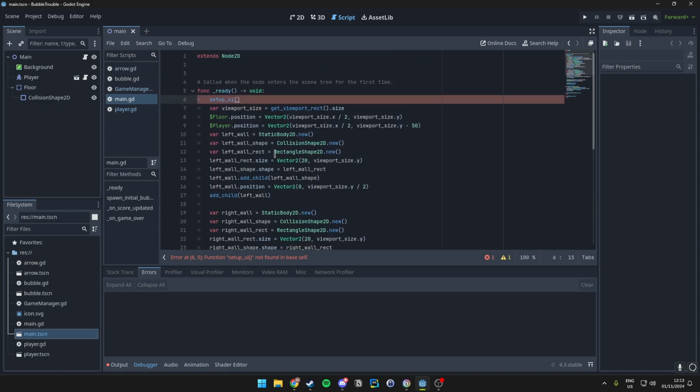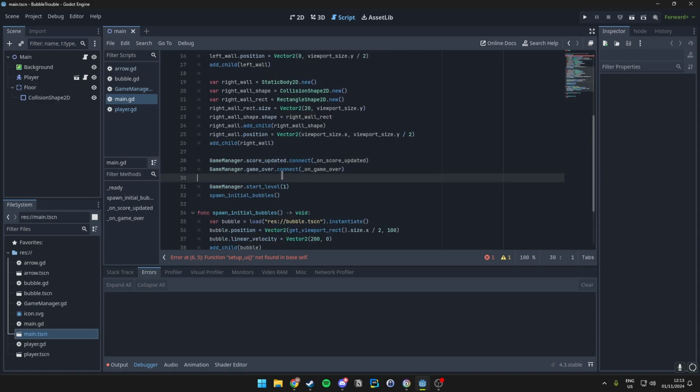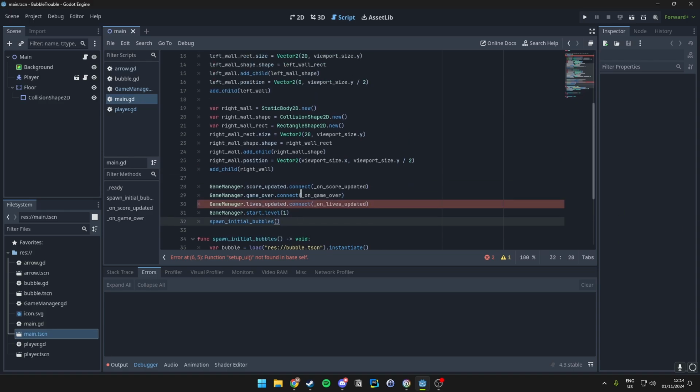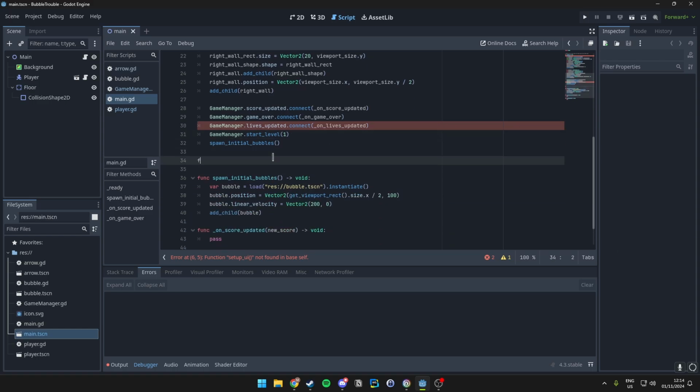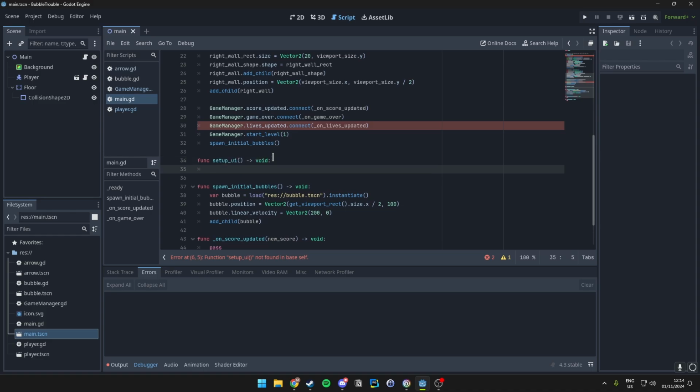We also make sure we add the lives update signal onto our main script right here and connect it to a function that is called onLivesUpdated, which will basically just update the label when we actually take damage by a bubble. Then what we're going to do is make the setup UI function, which will pretty much just go ahead and, as I've said before, update the score, and it will also go ahead and update the lives, which we have already set up in the previous video.